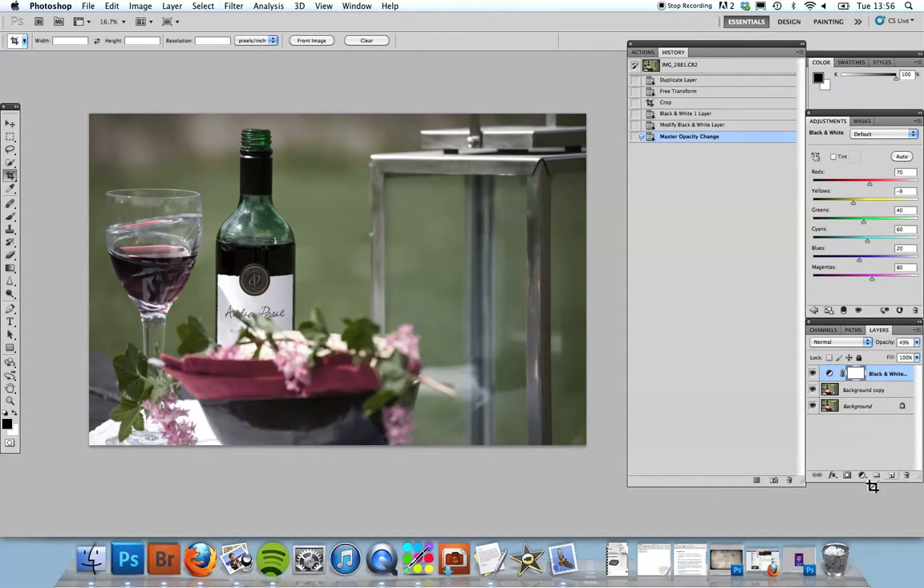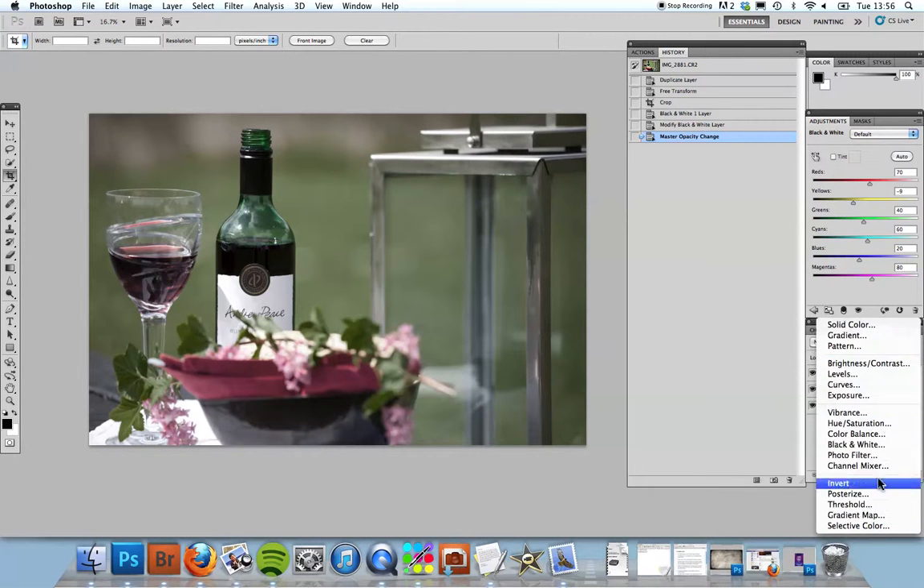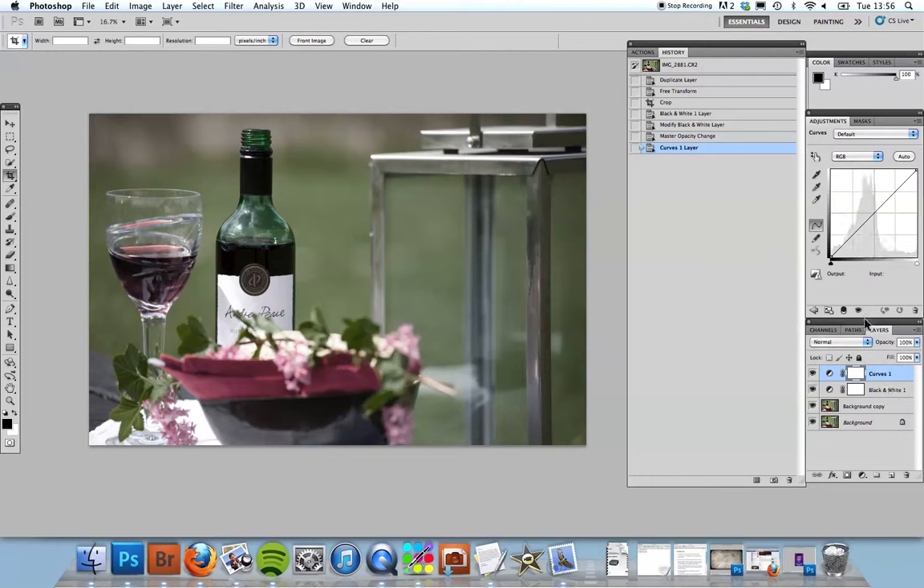And then I'm going to use a curves layer. So new adjustment layer button, curves, and I'm going to do two things. I'm going to look at the blues. I'm going to put more blues into the shadows by dragging down the top and bringing up the bottom. And then I'm going to look at the red and give it a tiny bit more red so it has a pinkier feel to it.